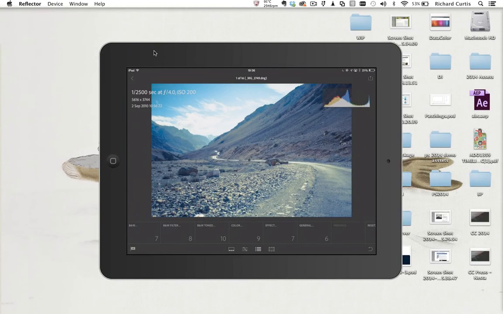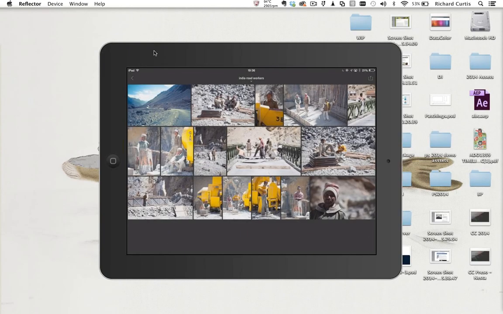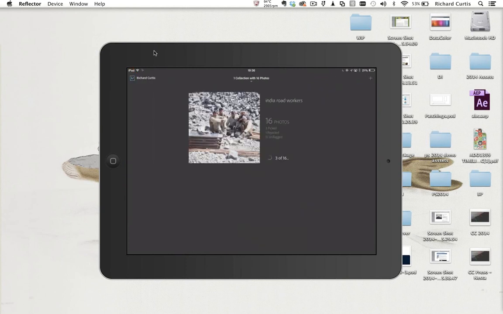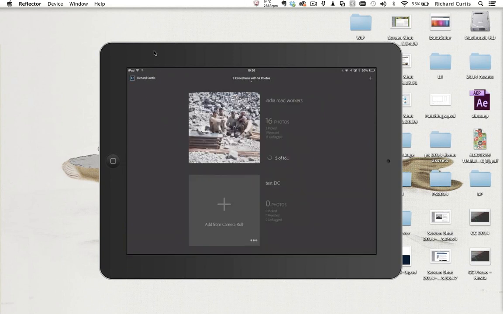Just go back into Lightroom on the mobile again, to show you one more thing. And obviously more and more people are using their iPads to take photographs, so you can also click on Lightroom to create a new collection locally on this iPad. So you can say test DC for Datacolor and press OK.